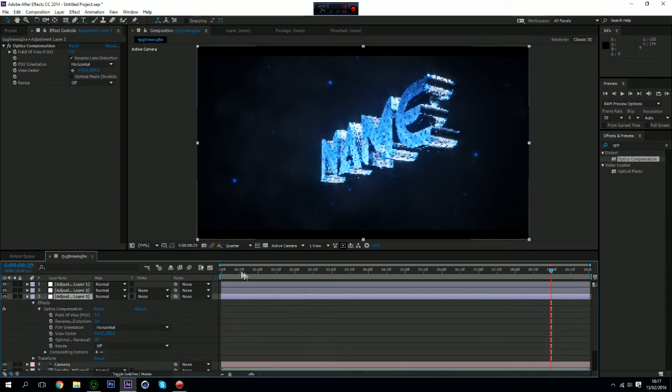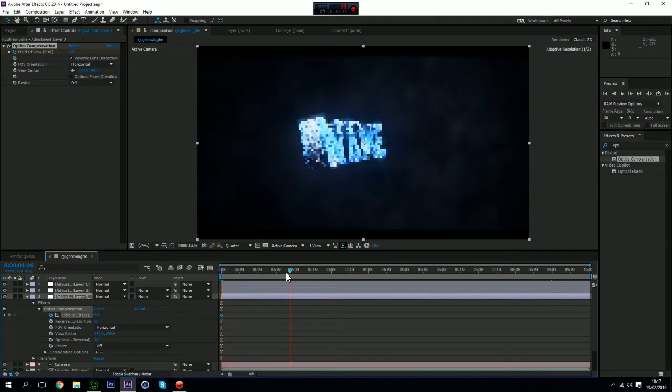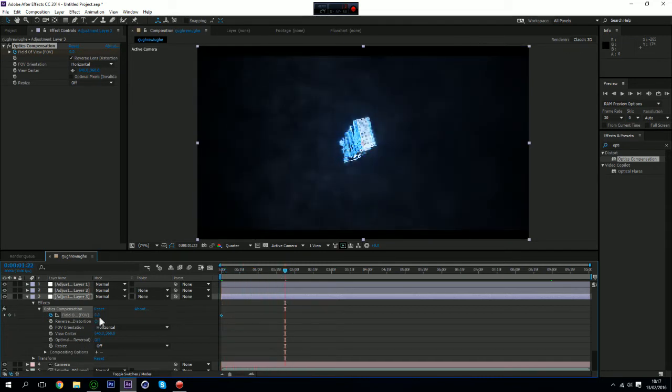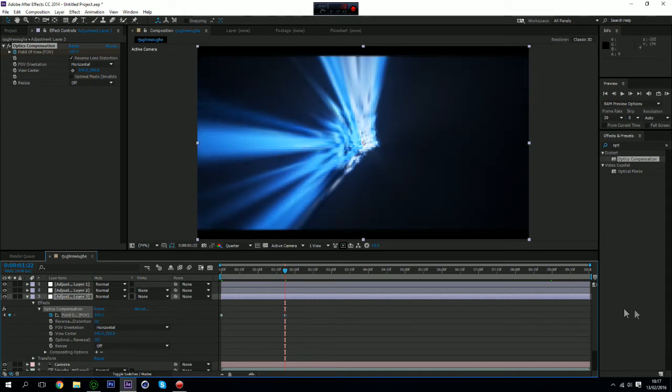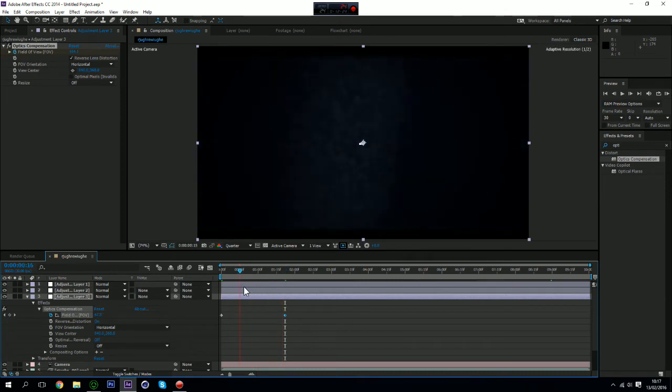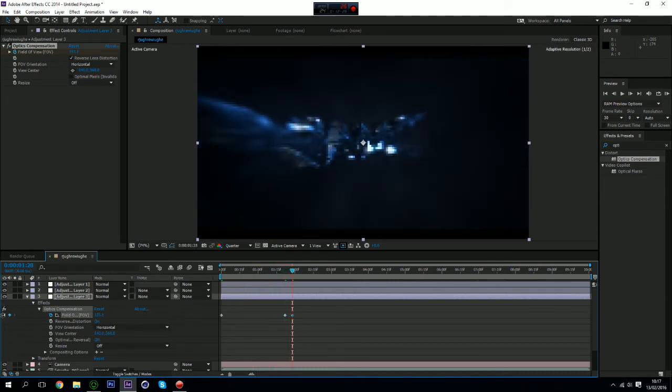Now that we've got it, we want to go to field of view, keyframe that, then just hold Control. I'm going to start it here. And then we want to make it zoom in like this. This is how I want to do it. Then make it zoom out on this bit.